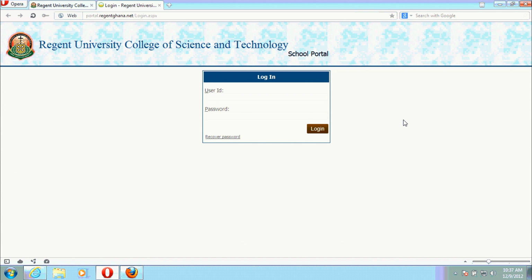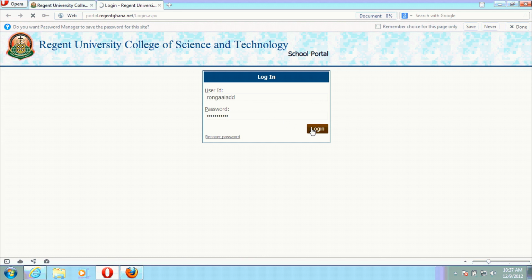On the Eduportal website, it displays a login page. I need to input my user ID and a password. Every lecturer in this university will be provided with a user ID to be able to log on to the portal. So I log on with my user ID, put in my password, and log in.